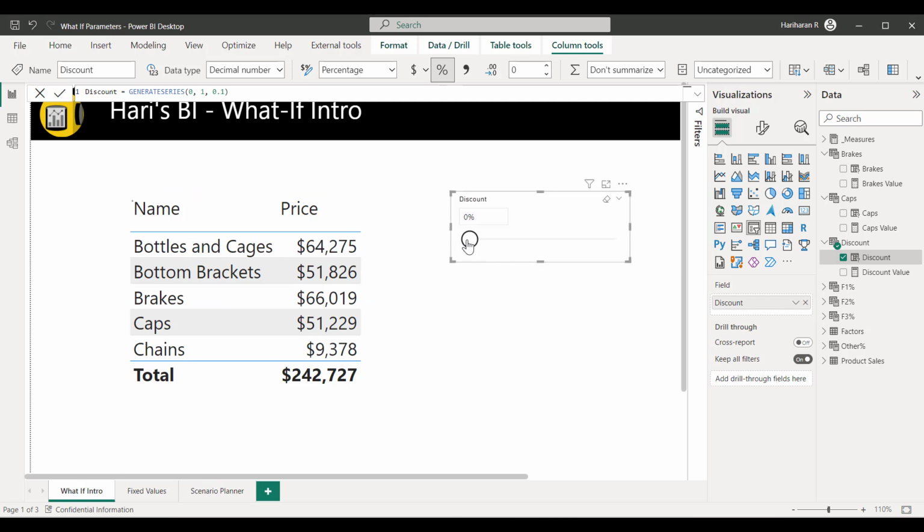If you slide this, if you add any discount value, 10%, 20%, the price still remains the same because we have not used this discount parameter in our price measure. To achieve that, we have to create a measure. That measure should multiply this value by the discount, so that we will have a discounted price.